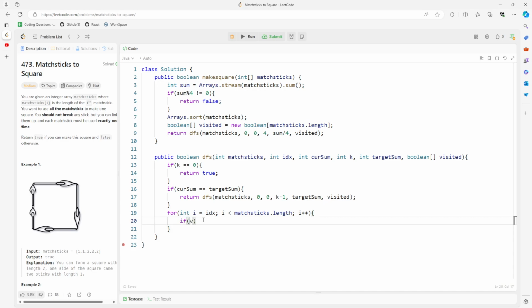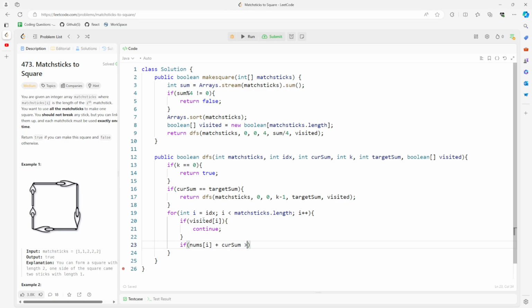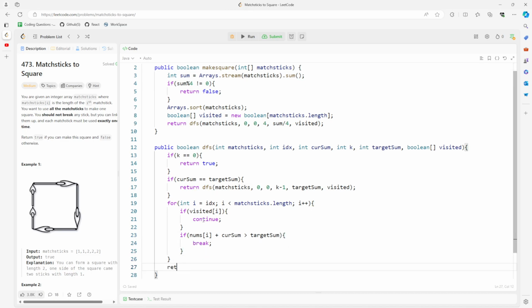Right. So again, if a value has been used, I want to say continue, and I want to break out the non-necessary traversal. So if num_i plus the current sum is greater than the target sum, I want to say, oh man, this is going to be return false. I don't want to waste time, right? So now everything will be adding to the current sum, right?